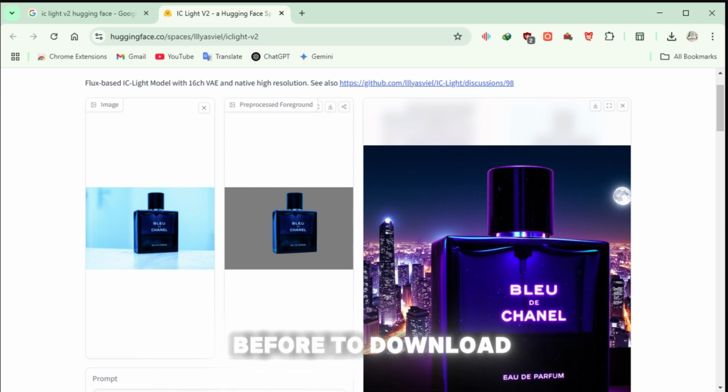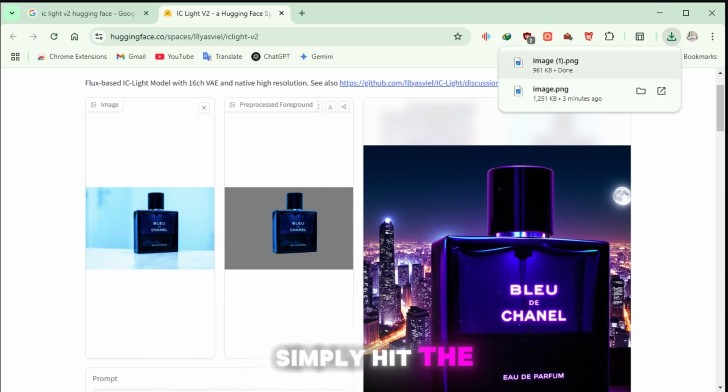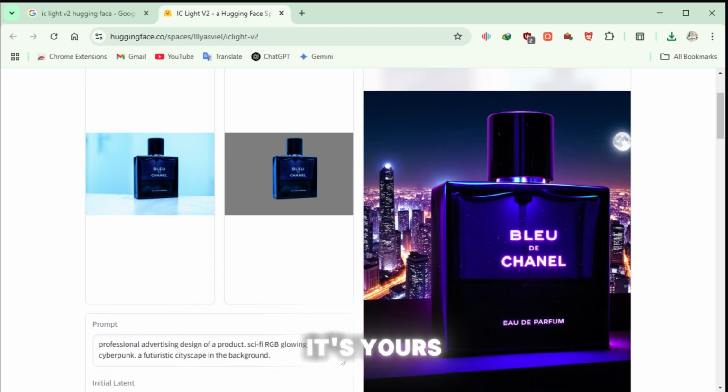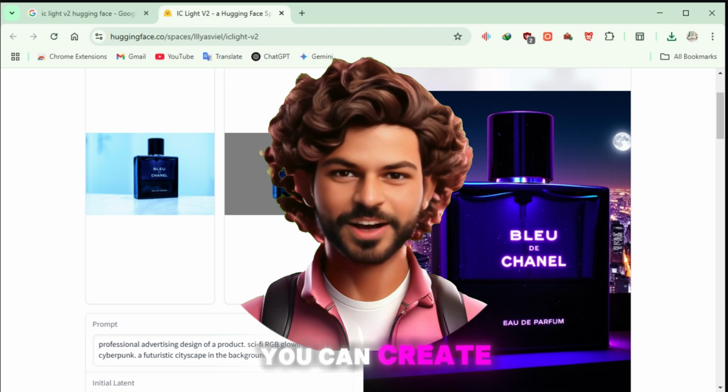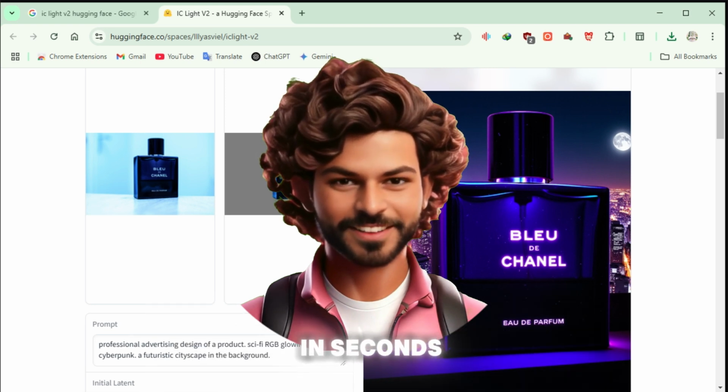And just like before, to download your final image, simply hit the download button, and it's yours. That's it. With IC Light V2, you can create professional quality images in seconds.